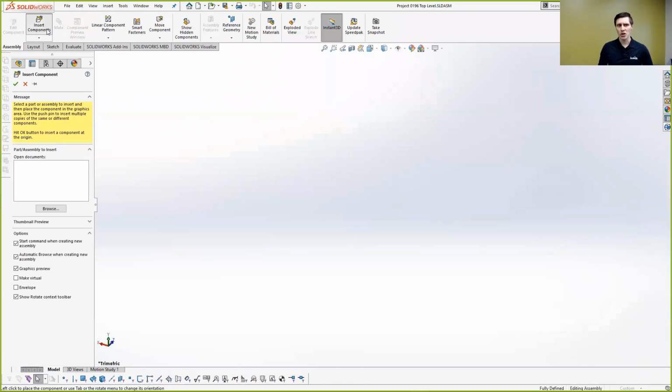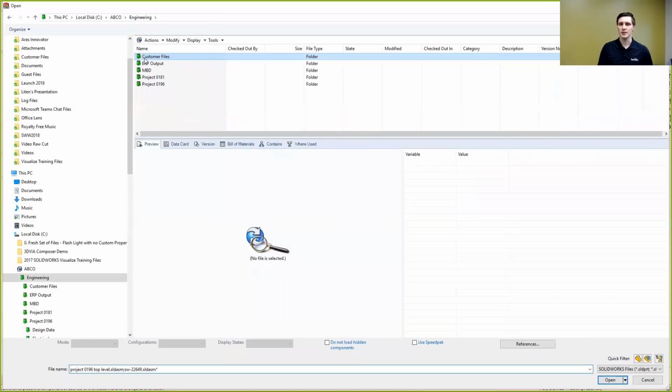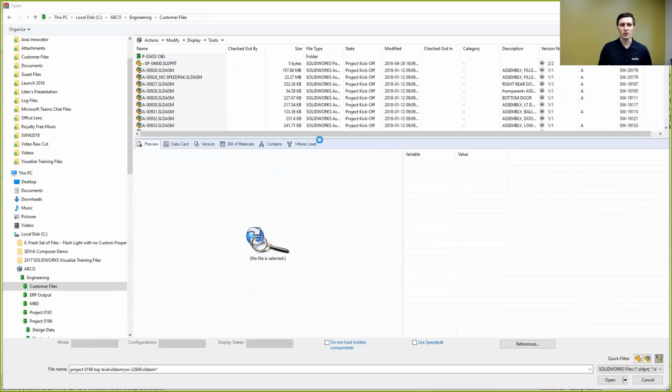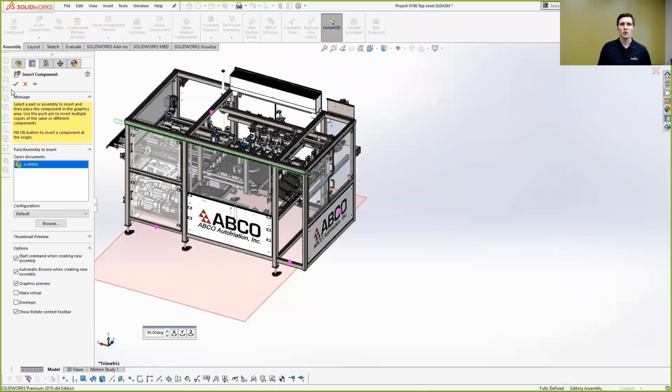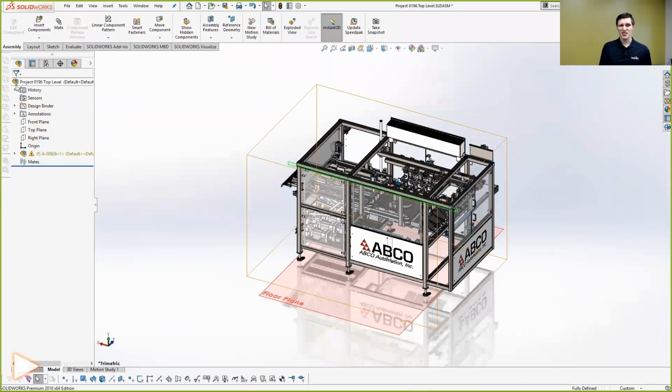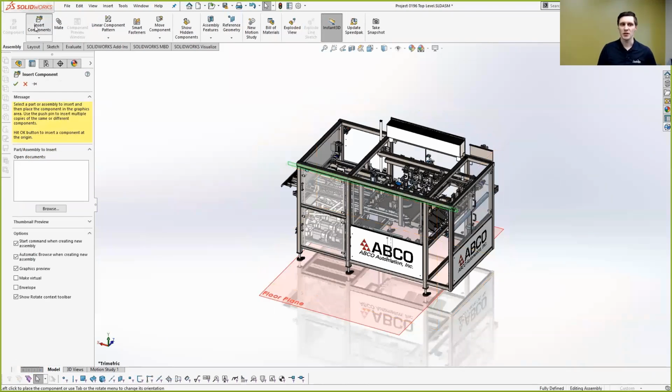And we're going to bring in the customer supplied assembly from ABCO. We're just going to place it right on the origin and get that locked in place so we're ready to go with our design. So remember, this is still the project manager doing this. This isn't even our designer. We're just doing this ahead of time, saving our designer a bit of time.